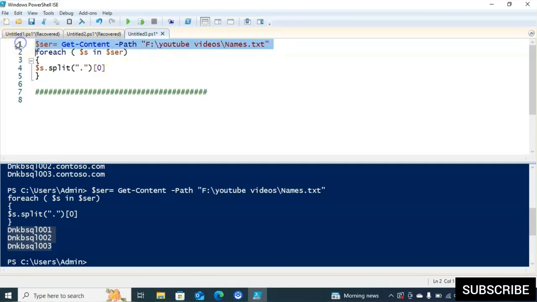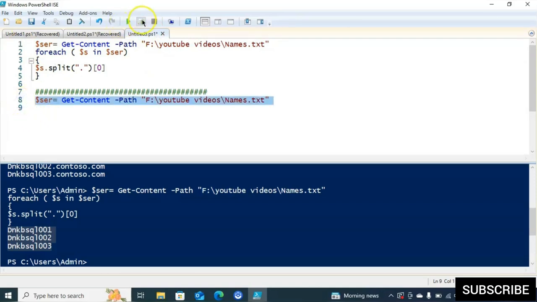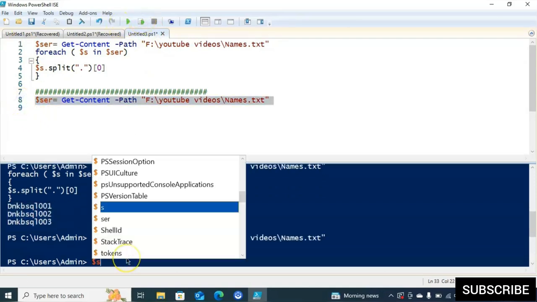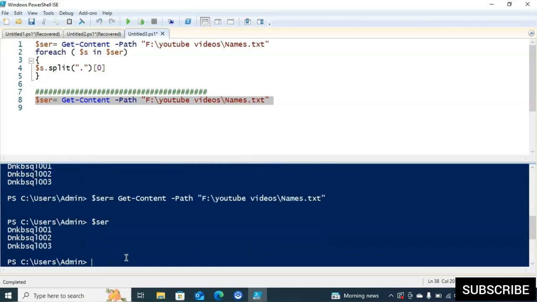Let me copy the path. So that's very important right now. Right, I have copied the path. Then I execute it. If I enter $serve, hit enter, you are getting the information in this format. But how to add the contoso.com to each one?